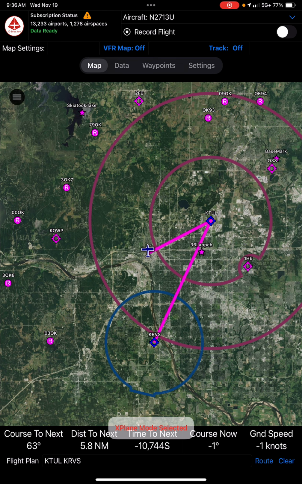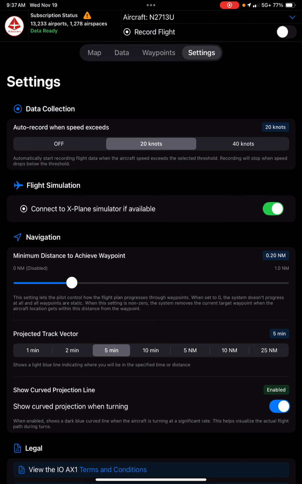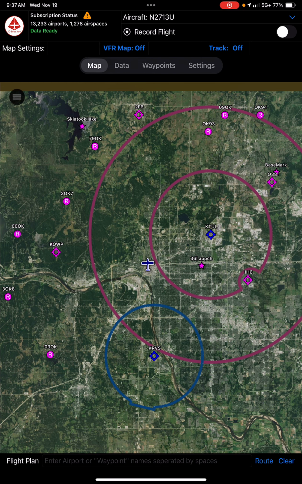I want to clear this route. So when I clear the route, it'll get rid of this bottom row here, this row below the map, and this 63 degrees to next. Also, you'll see that they have this little window here that says X-Plane mode selected. That's just to let you know that you've selected the X-Plane mode. If I want to turn that off, I go back to settings, and then go back to this flight simulation tab, and then turn that button off, and back to map, and you see that's cleared. So I'm going to go ahead and clear my route.